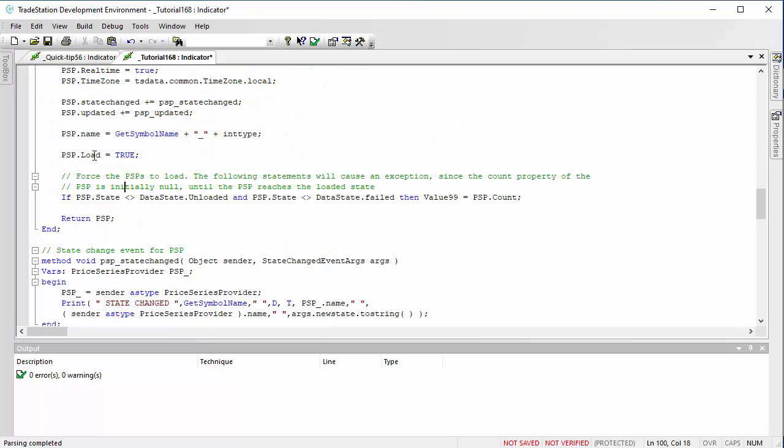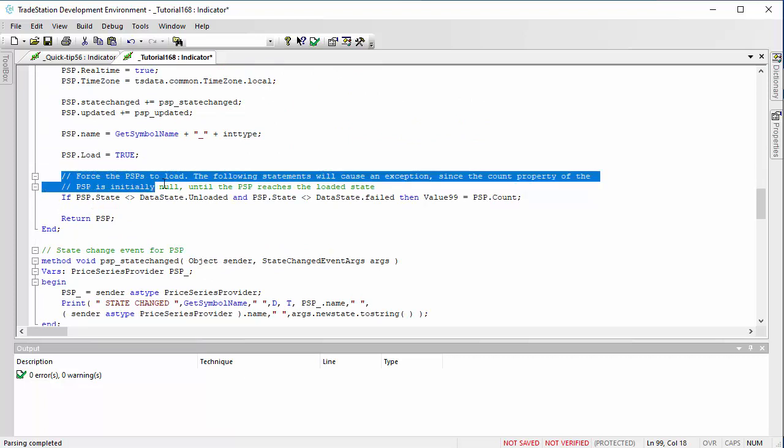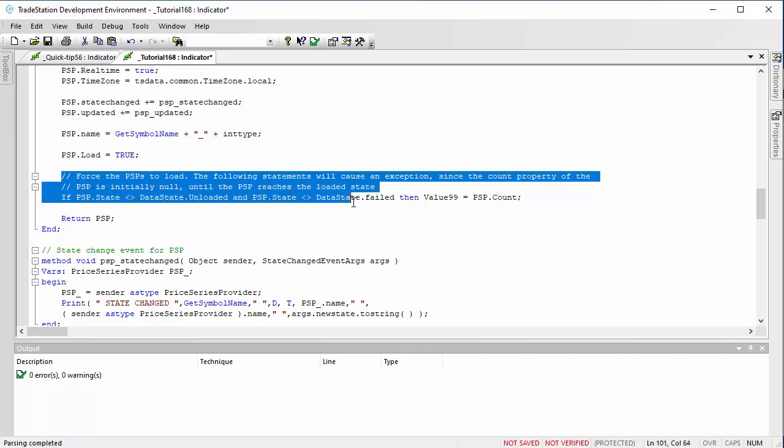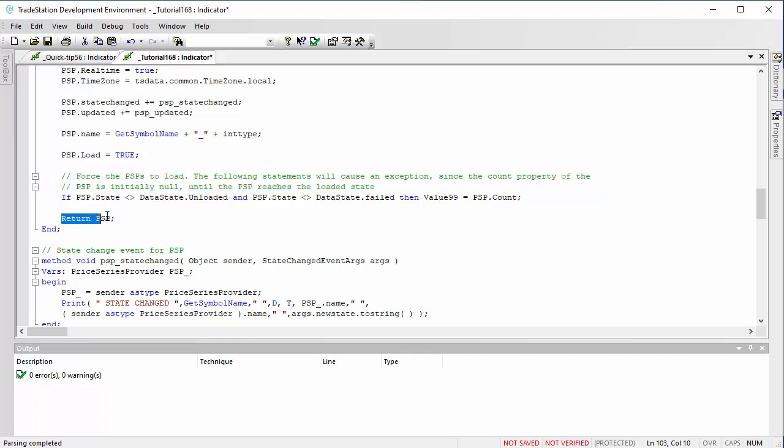then we load the PSP, and then we've got this little bit of code here. What this does is force the PSPs to load. And that's what TradeStation seems to suggest that you put in there to make sure that happens. And then you return the PSP.